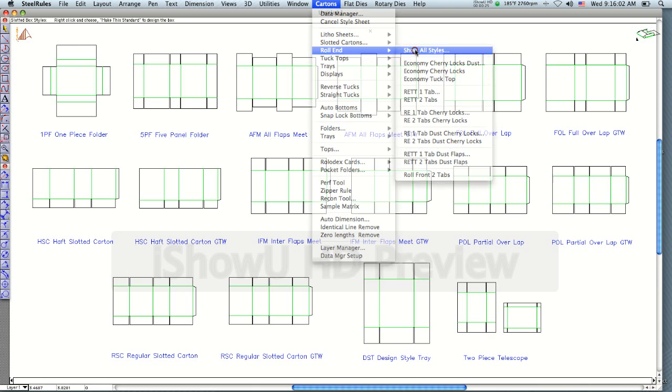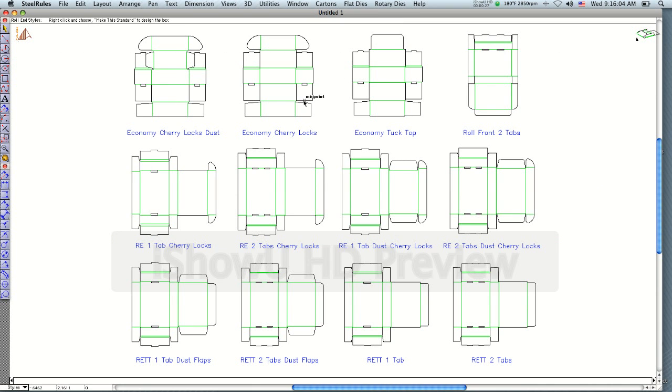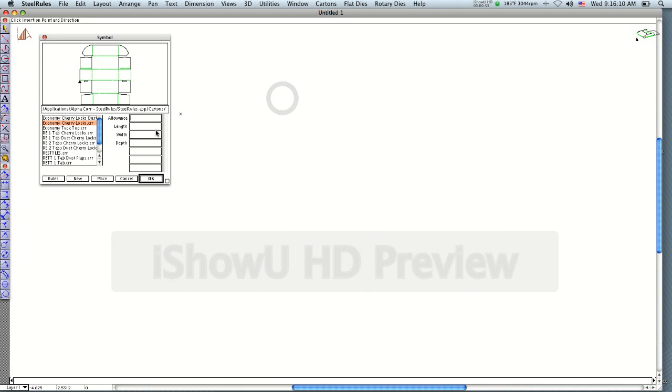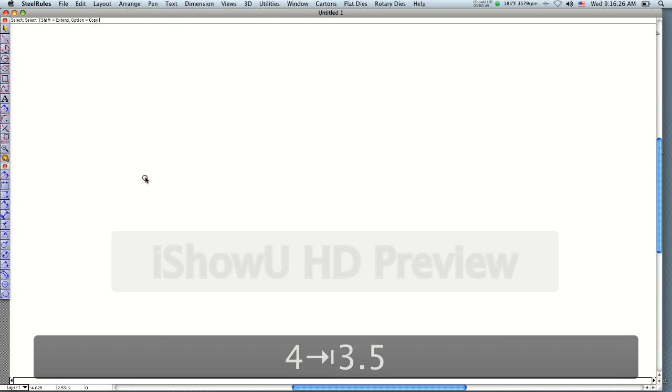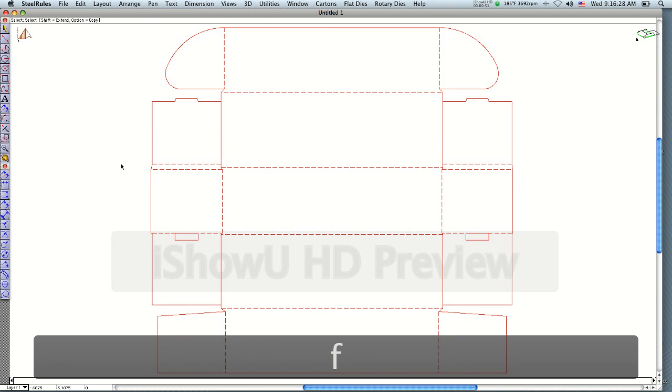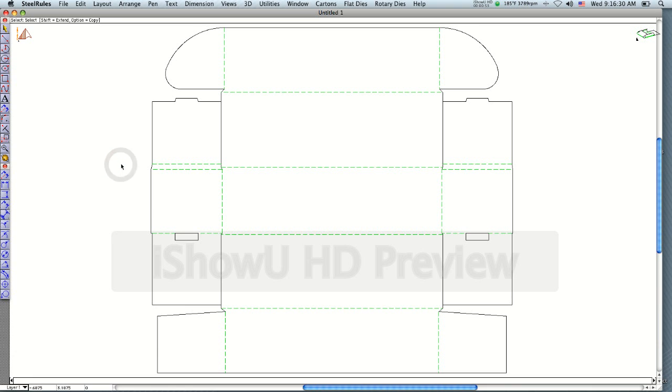Roll in, show all styles, identify the box that you want, right mouse click and say make this standard. Next, type in the allowance, which is the material thickness, 1/8, a length of 12, a width of 4, and a depth of 3.5. Click OK. And it's that quick. You have your box design.